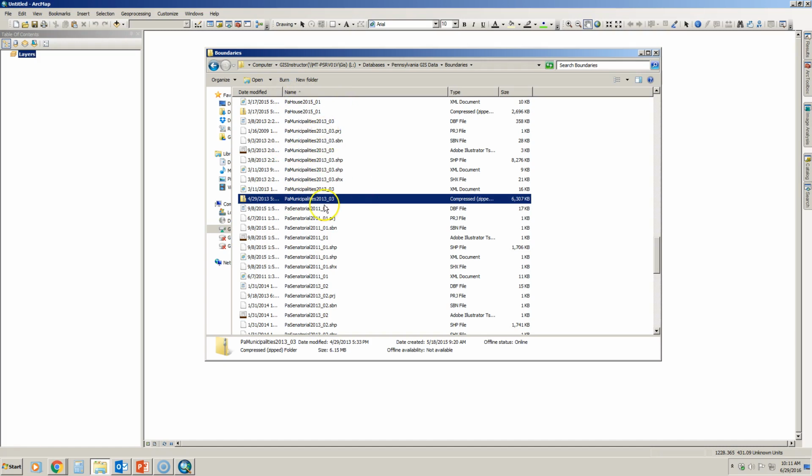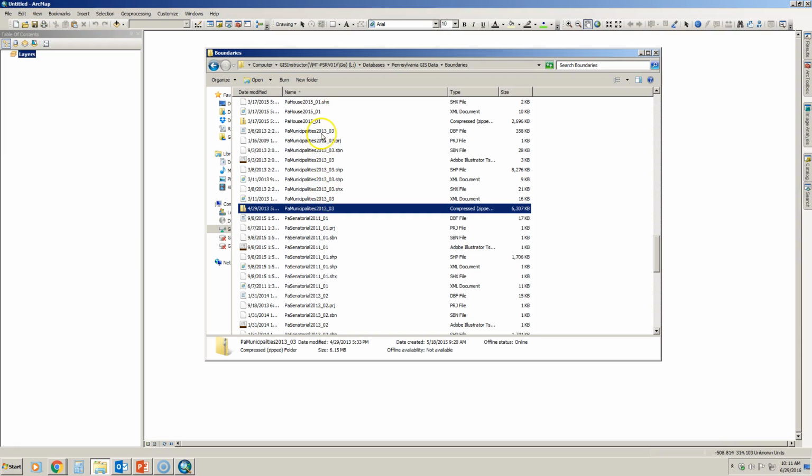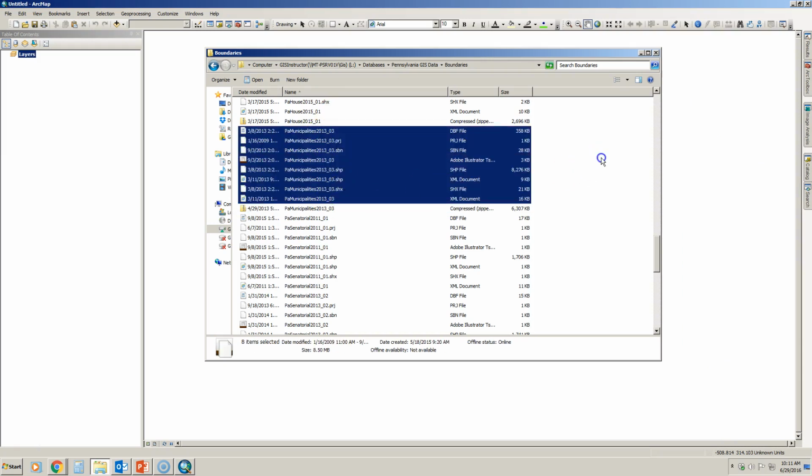So just be aware of that, because within Windows, you see every file. In Catalog, it hides them, so if you want to copy and paste this to another folder, it will automatically take that PRJ, DBF, and so forth with it, so that you don't have to copy those. In Windows, if you copy and paste this to another folder, you would have to make sure that you got all of these along with it.